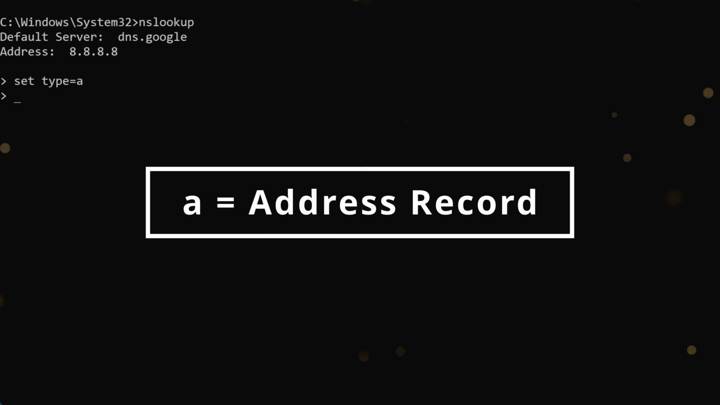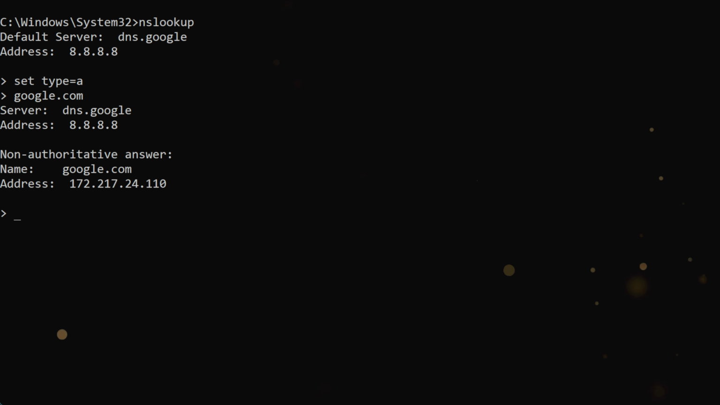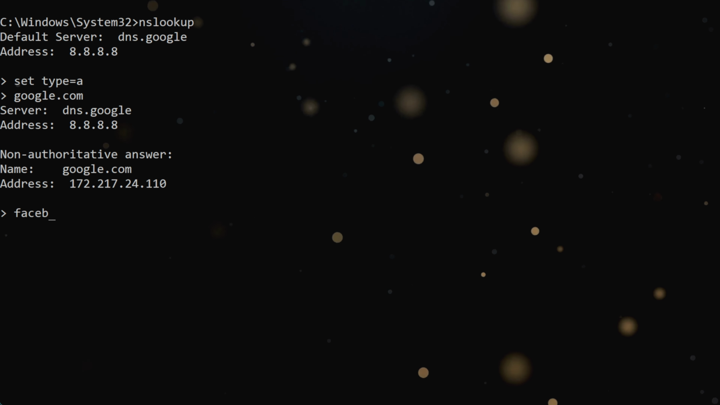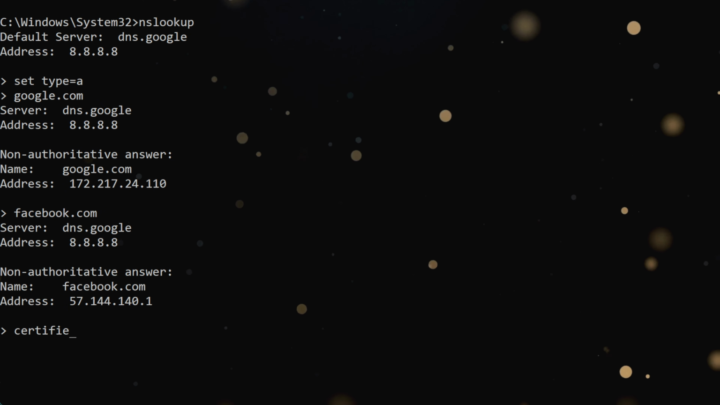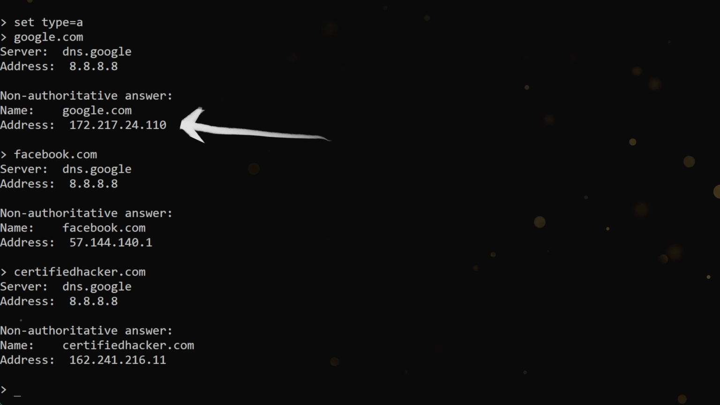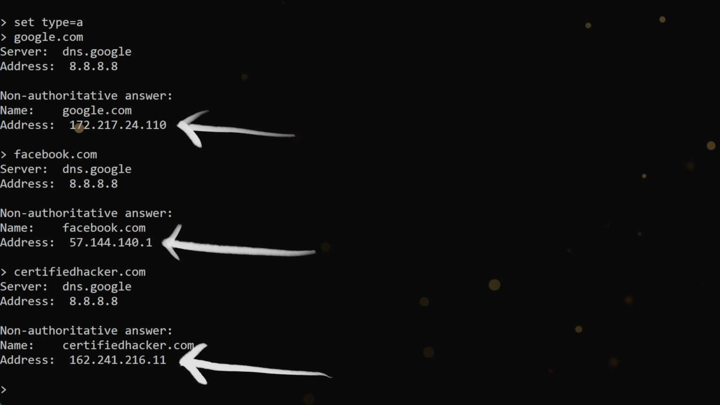A record, the address record. It is the most commonly used DNS query. It maps a hostname to an IPv4 address, the actual number your machine needs to connect to. This is NSLOOKUP's default type, so a bare NSLOOKUP search is already querying for IPv4.